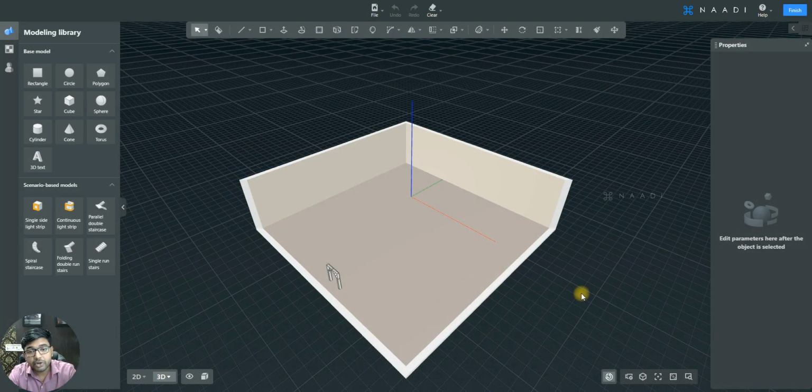Welcome everyone. In this video, let's look into our day 4 of the professional course. This day 4 course is divided into 5 different sections. In that, we'll be looking into section 5, which is creating custom door using custom modeling.